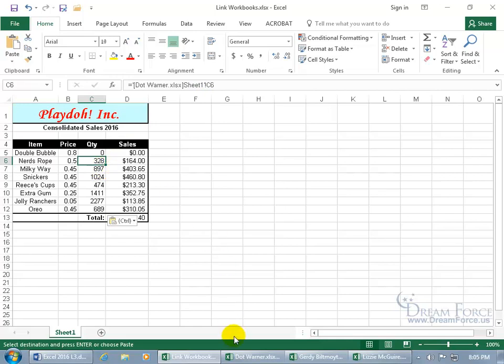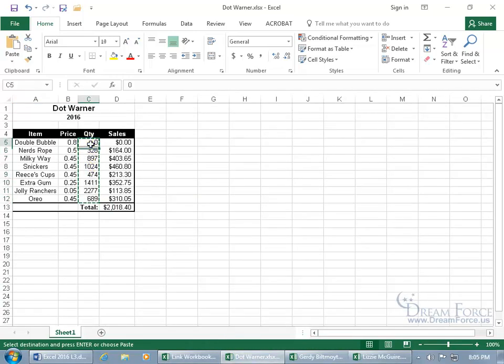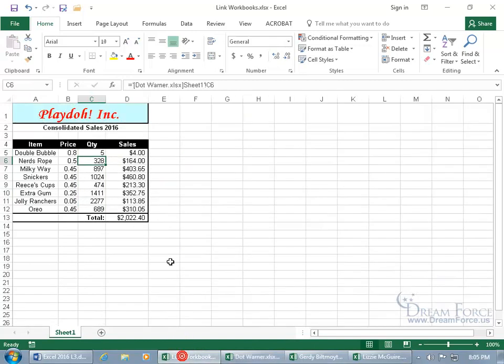So when I go back to Dot Warner, and she made 0 sales here, and I type in 5 and hit enter, and I go back to the workbook, it pulls in 5. Cool. But I want to do this across the board for all 3 employees. I want to pull in their sales that they made for Double Bubble, for Dot, Gertie, and Lizzie, and also for Nerds Rope and the rest of the items here.